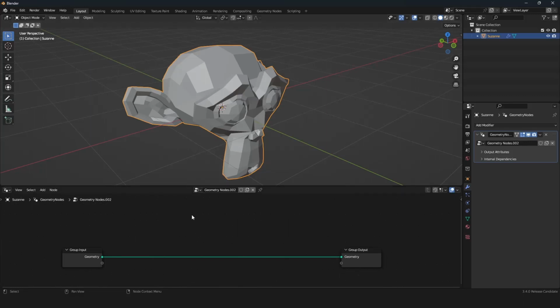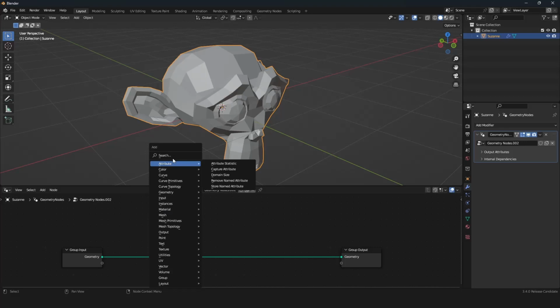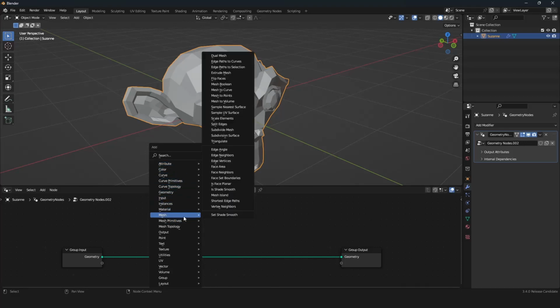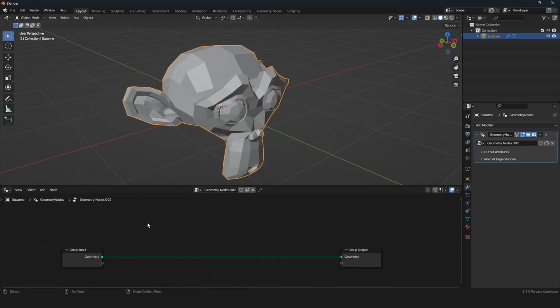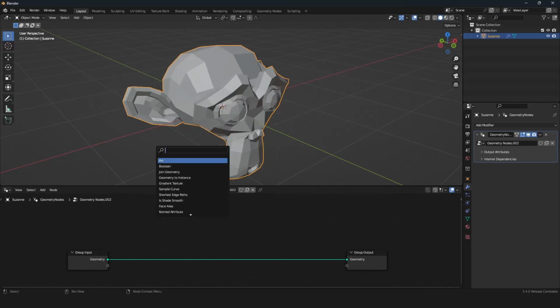How can we do this? Of course, we want to add a new node. And here we are now in our menu, and I give you a little tip. The subdivision surface is in the mesh submenu. And here on the top, we have the subdivision surface. A second tip, you can also add a new node and go into the search menu. And here you can also type subdivision surface.